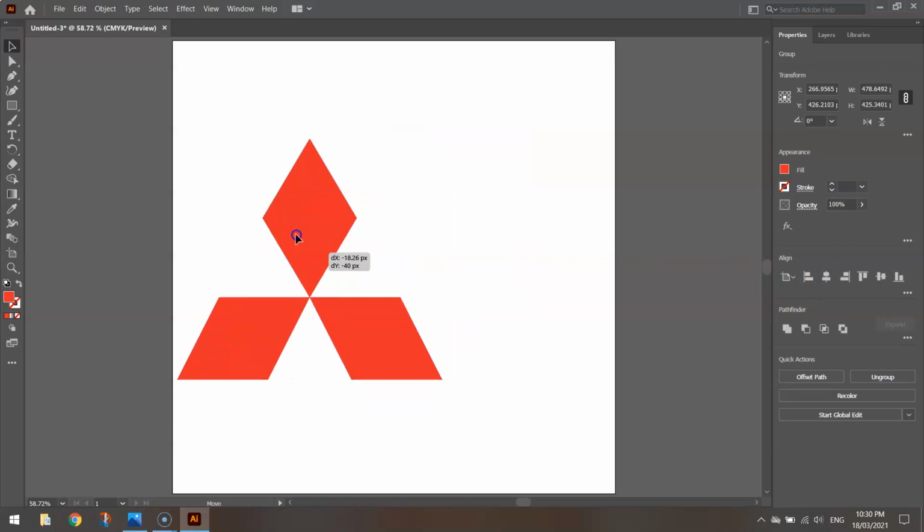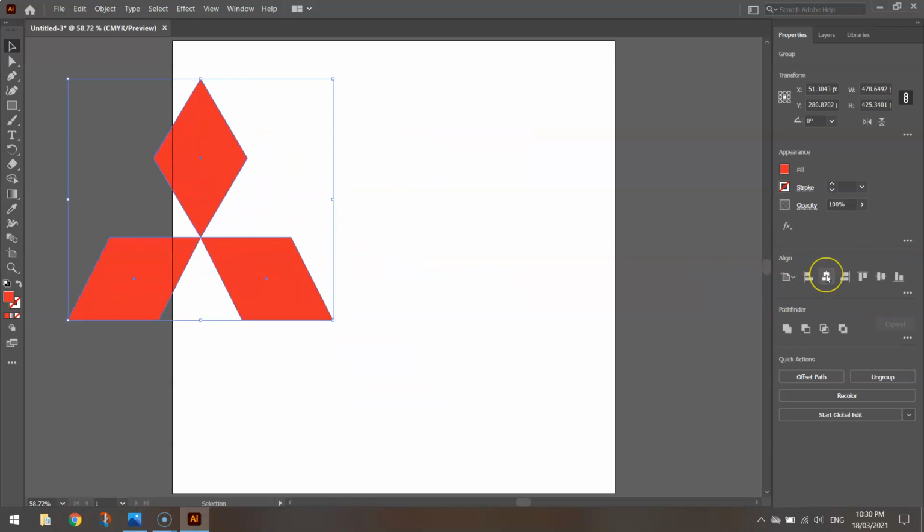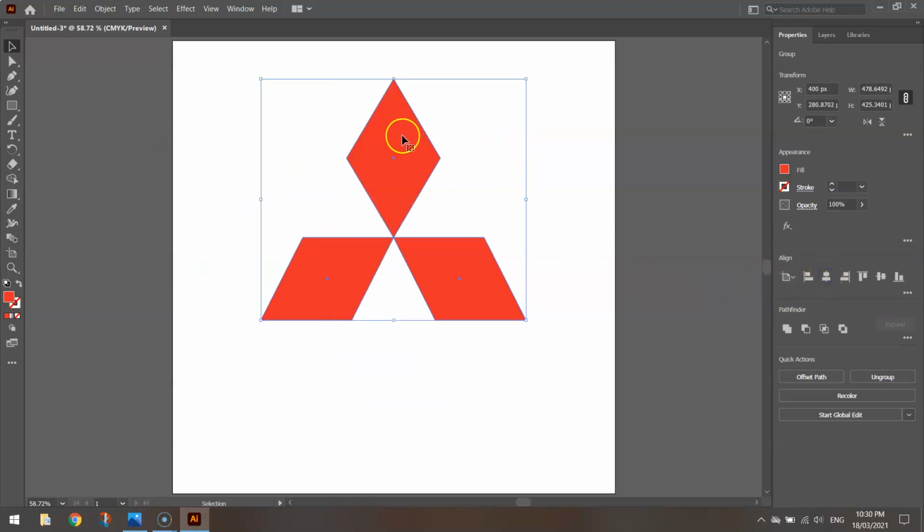I'll show you what that does. So if I push this off to one side and click this Horizontal Align Center, it just moves it to the center of my page. Okay, so that looks good. The final thing we need to do now is add some text in that says Mitsubishi Motors down below.